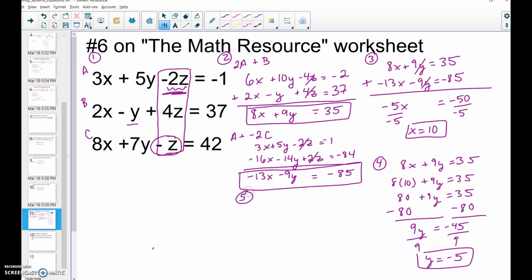Plug it into any equation in the very first step. So I'm just going to choose the top one again. 3x plus 5y minus 2z equals -1. I'm going to plug 10 in for x, -5 in for y, and I'm solving for z.